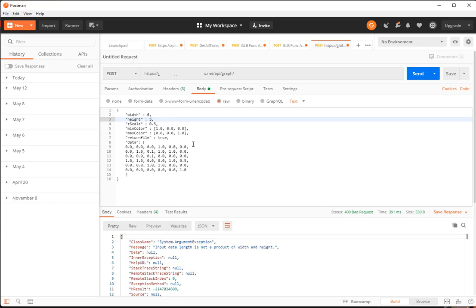Because one of my arguments is incorrect, I need to change this to be 6 here, because the data that I'm sending over is a 6 by 6. There's actually 36 numbers there, and there's just some ones and zeros. There's really no rhyme or reason to this. I was just throwing in some values just to demonstrate what this might look like.